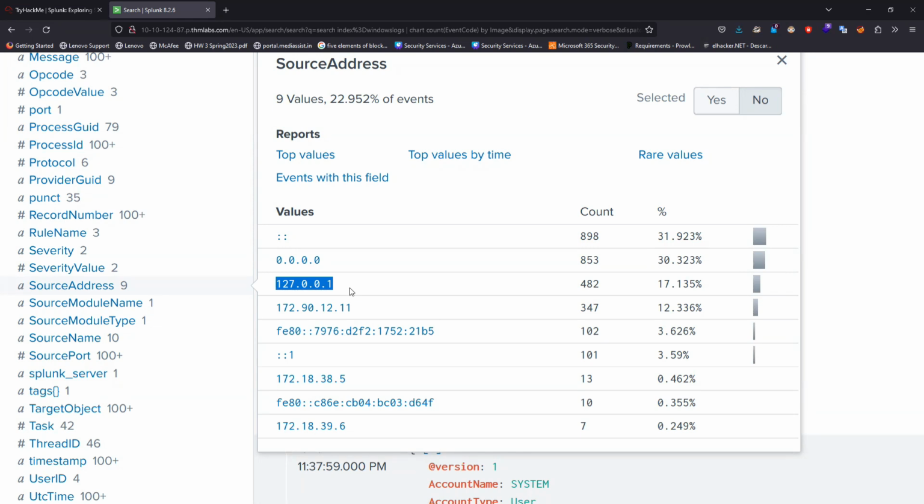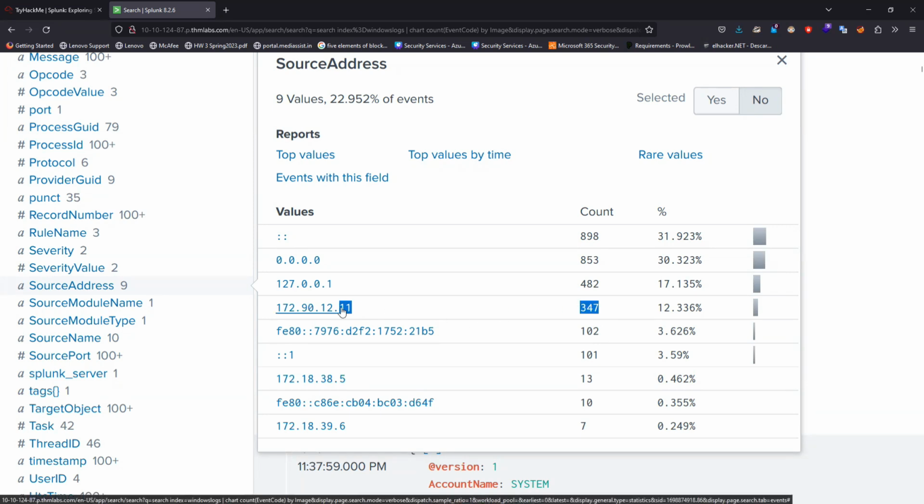That is a single system, so we cannot count it. This IP also can be possible, but this is IPv6, not IPv4. And when we compare this and this, the count is maximum for this one. So according to that, I can finalize that this is the answer we have to give.